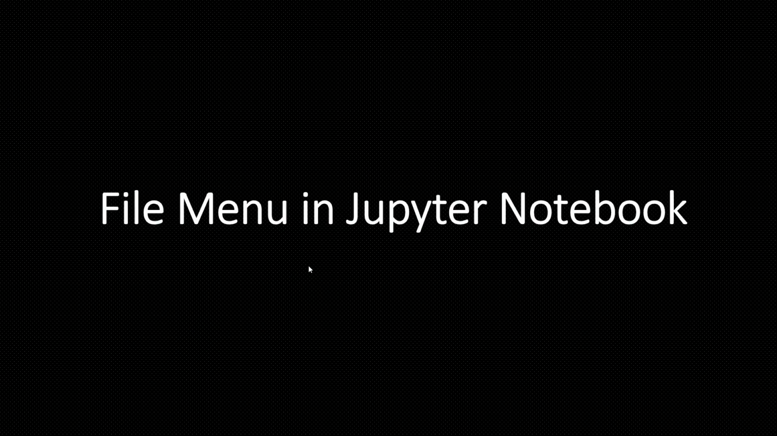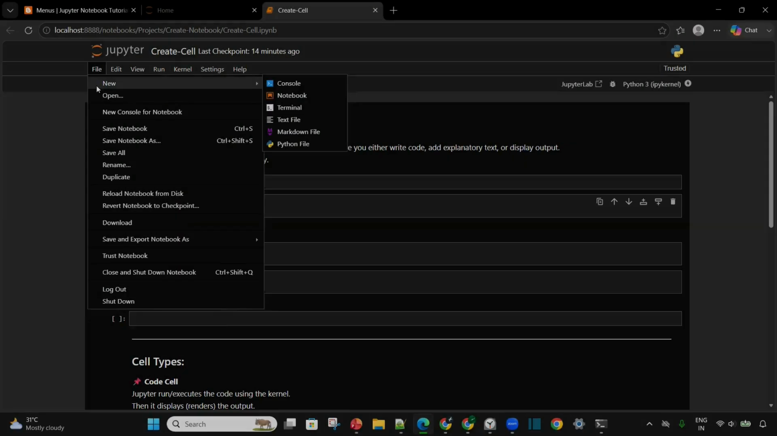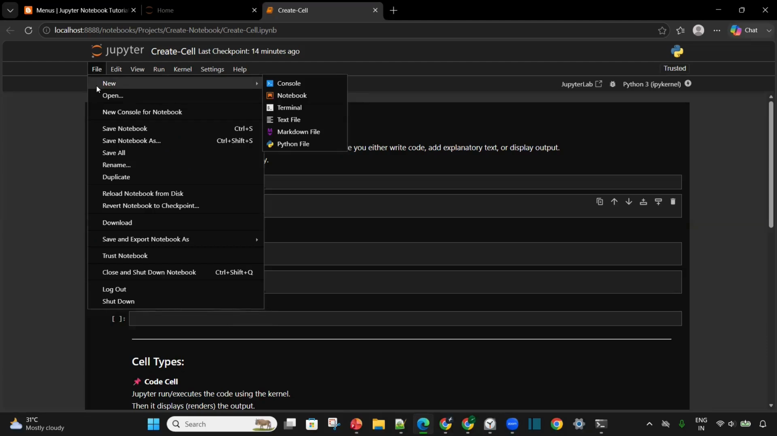In this video, we will explore the File menu in Jupyter Notebook. So the File menu is used to create, open, save and download notebooks. Okay, so first we have the File New option.